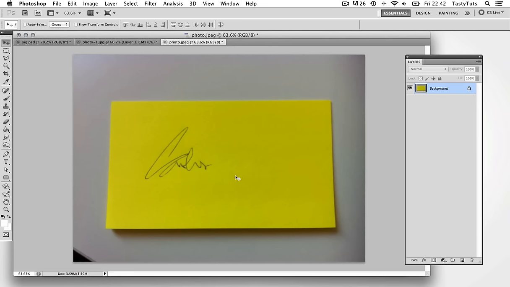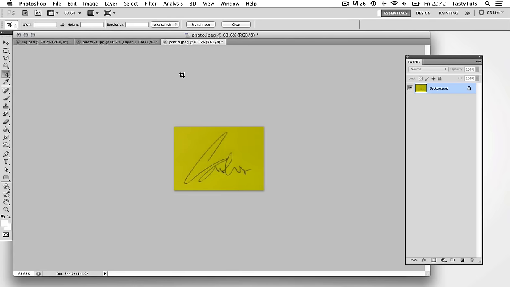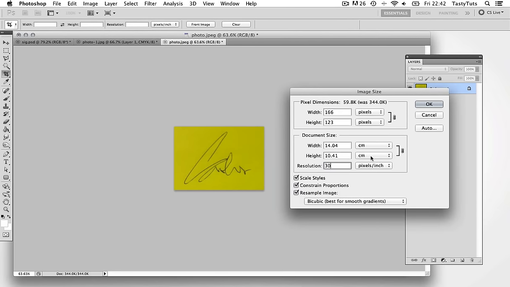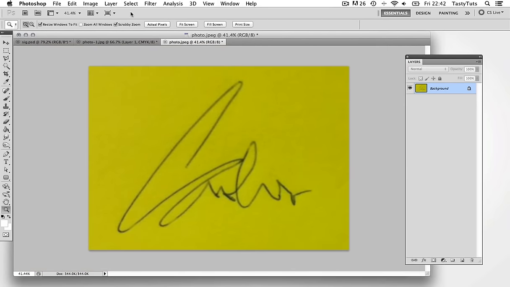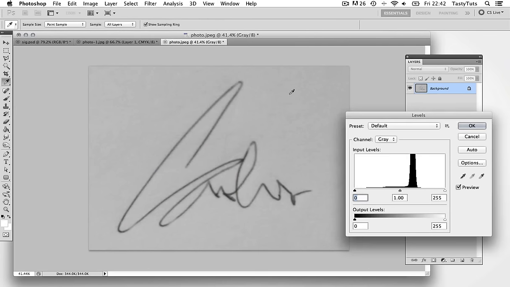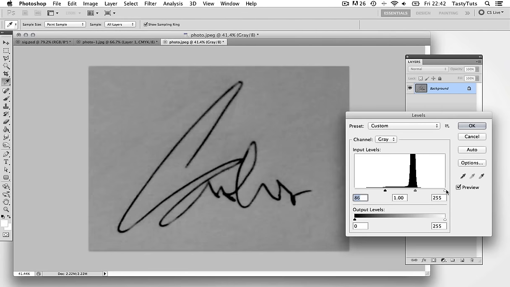So I'm going to apply the same process to this image as earlier. First, crop the image. Then I'm going to change the resolution of the image to 300 dpi. Make sure it's about 15 centimeters wide. Then I will make the image grayscale. Then use levels to boost the contrast between the signature and the surrounding area.